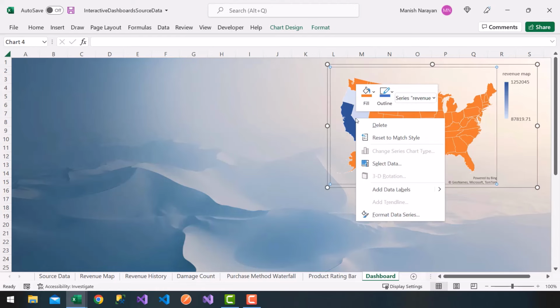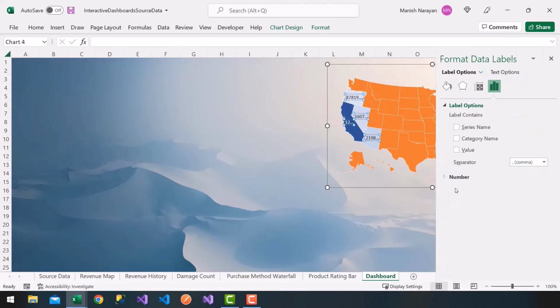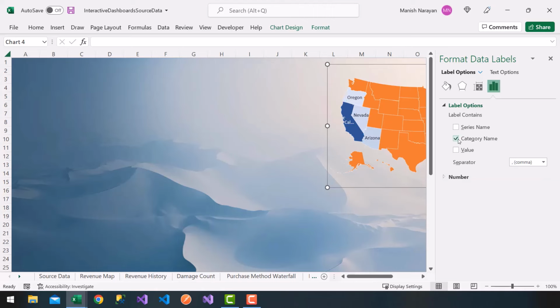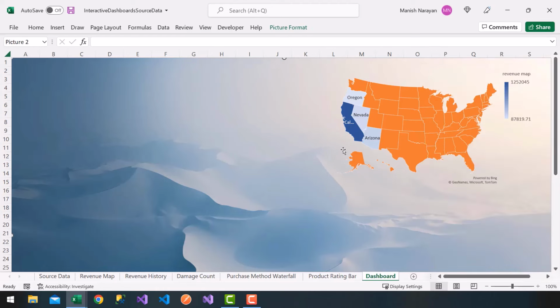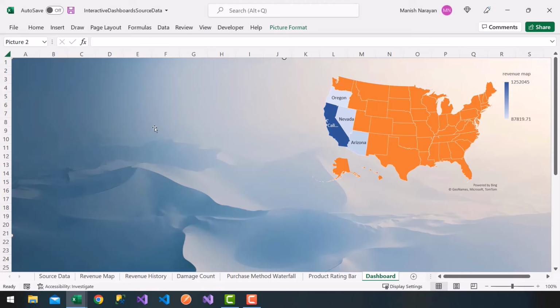All right, if you want to play with the colors, I'm going to go ahead and choose a different fill color. We'll choose orange for the states that don't have data, and then the states that do have data have some sort of color fill there according to the range here, or the minimum and maximum revenue. Okay. I want to be able to add the data labels. Let's see if I can format the data labels. We'll put category name, perfect. So that way we have the states here. And I'll go ahead and close that. All right, and again, you can enlarge this if you like. Okay, so that's our revenue map.